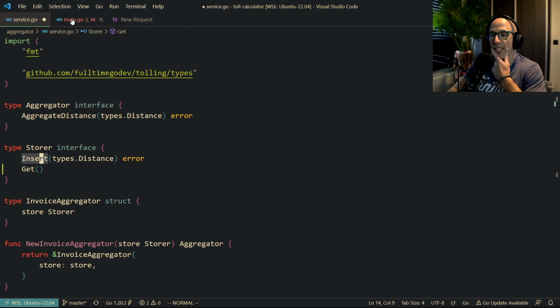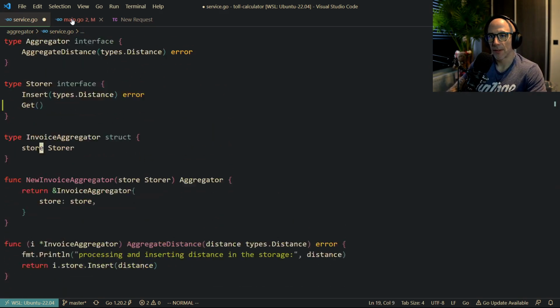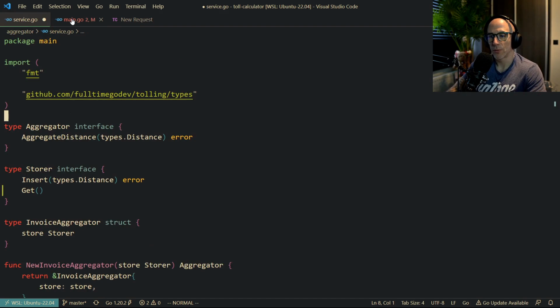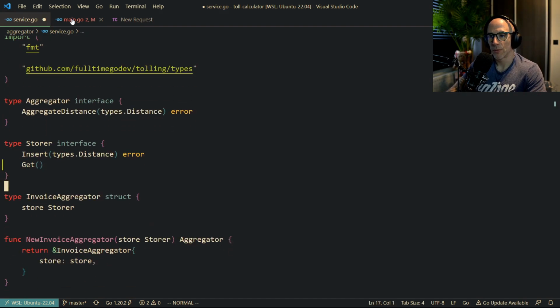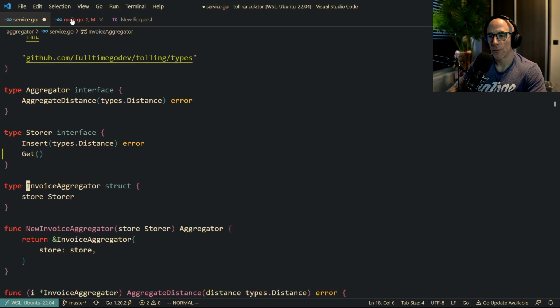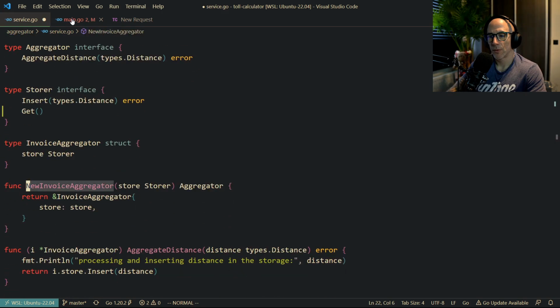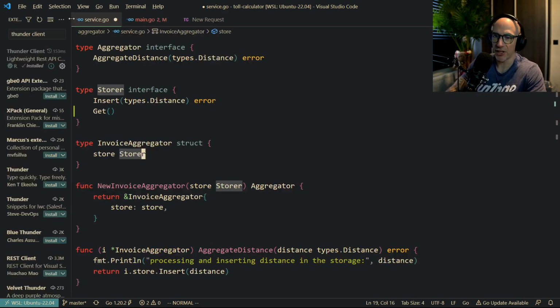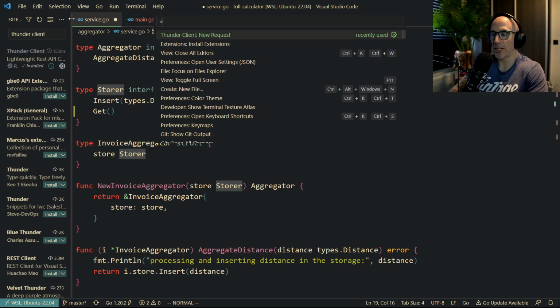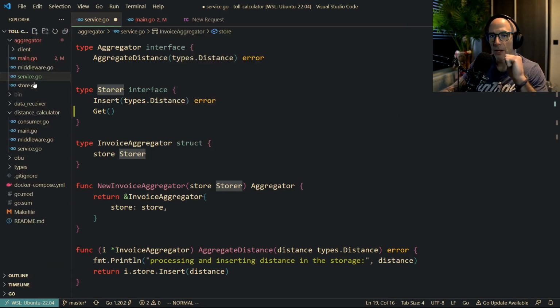Now I'm thinking actually here. Distance. How do we store that? We don't know. Invoice aggregator store. Do we have an implementation of that? We don't. Let's focus on the file explorer real quick.